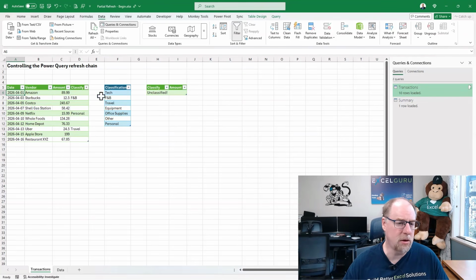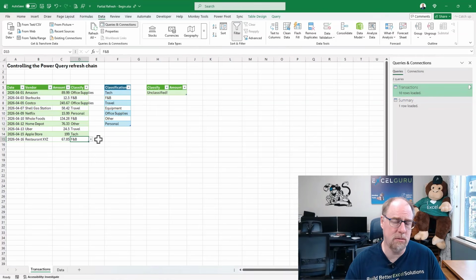But let's go in and just classify this stuff real quick. So Amazon, I'm going to put to office supplies, and Costco, we'll make that office supplies as well. We've got some travel here. This can be food and beverage. I'm just going to put this as other. Apple can be tech, and restaurant can be food and beverage as well. All right. So classified everything. That's all good. Now I need to update the classification table.